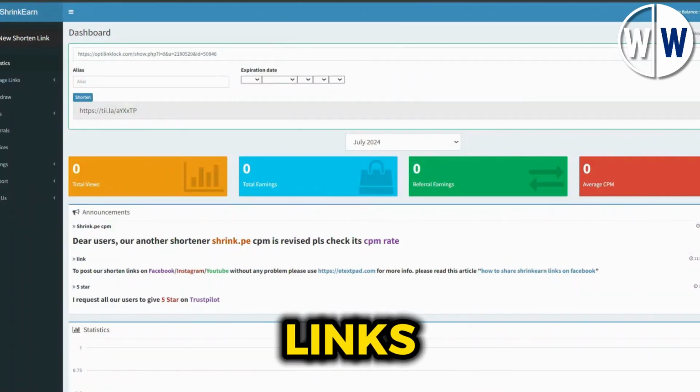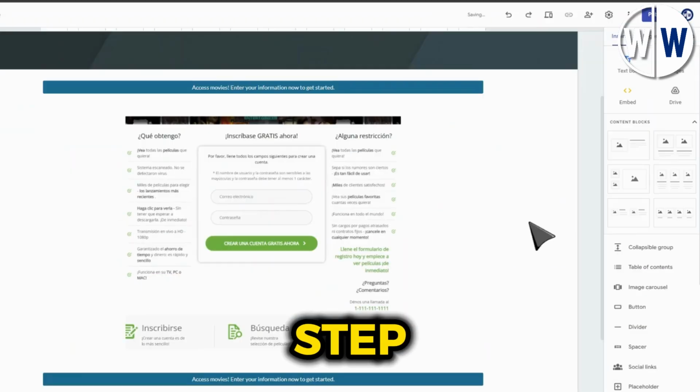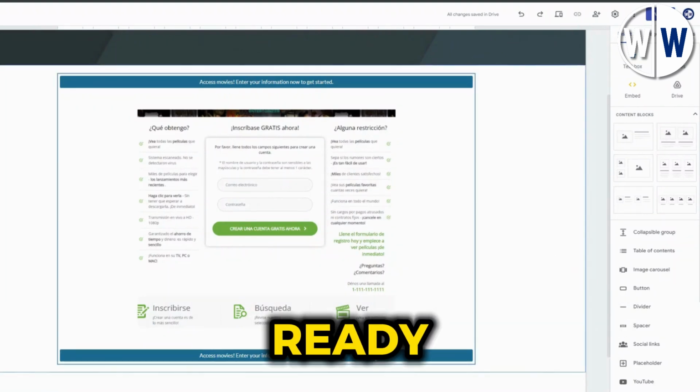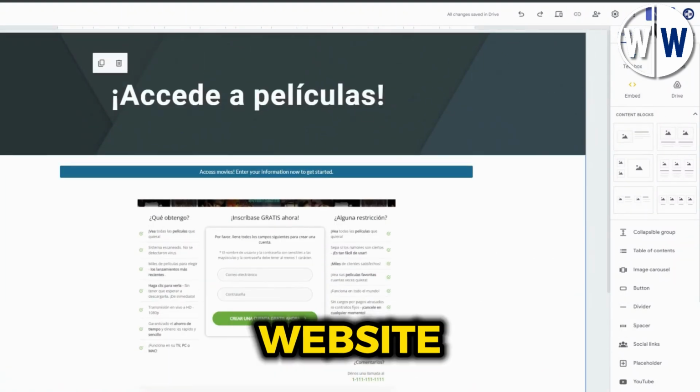For the button links, use your shortened link from the previous step. Once your Google site is ready, publish it and copy the link to your new website.